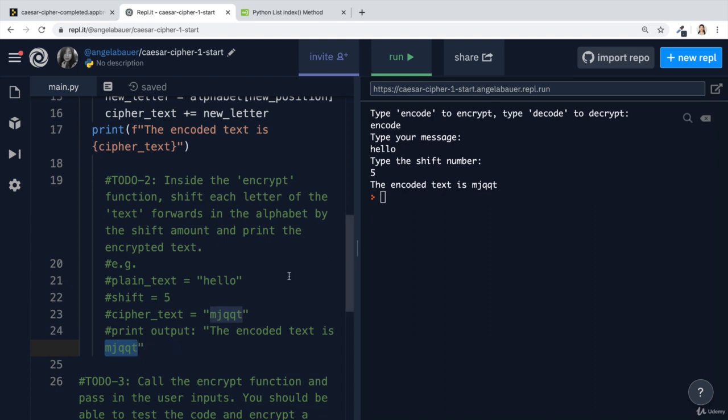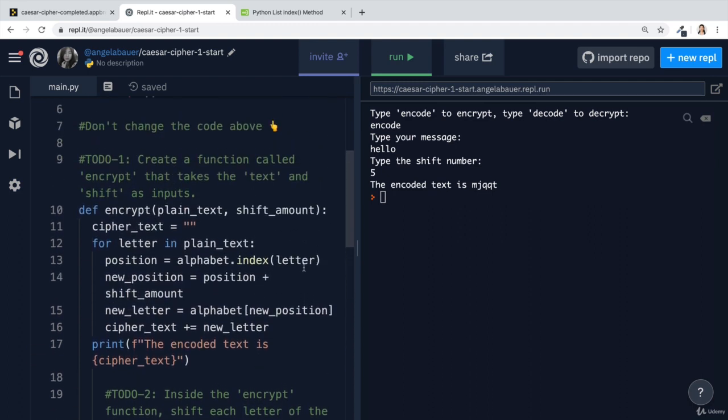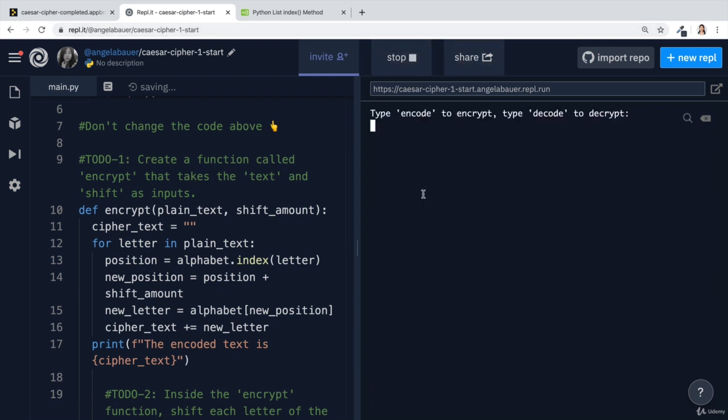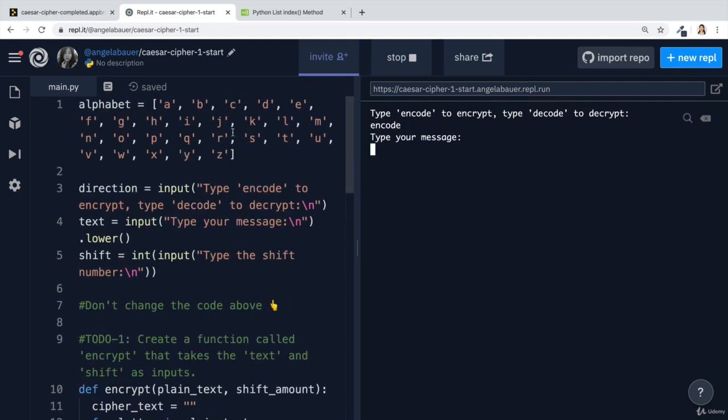You might think that we're done, right? This is perfect, this is great, and we've completed this entire exercise. But let's consider a different scenario. What happens if we tried to encode a word that had letters that were really close to the end of the alphabet? Let's say that we wanted to encode the message Zulu. Now, I'm only doing that because there's a Z in that word, of course, and we wanted to shift it by 5.